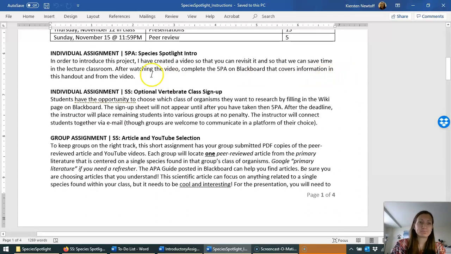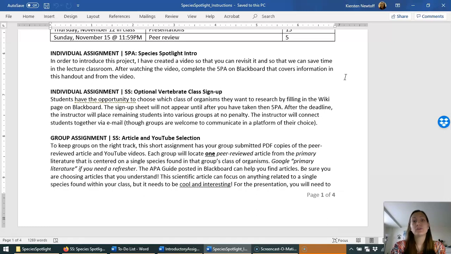So just briefly, after watching this video and reading the instructions, you'll complete the quick little quiz, or the 5PA, on the instructions. After you complete that, you will then be able to see the sign-up sheet where you can choose an organism class. This is optional. It's not worth any points choosing a class, but it gives you an opportunity to. If you don't choose one after the deadline, I'm just going to go ahead and put you in one of those vertebrate classes.